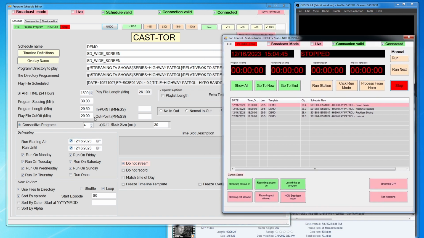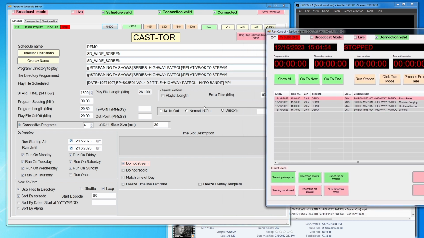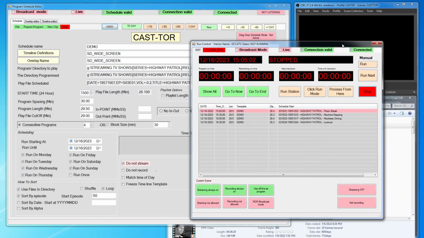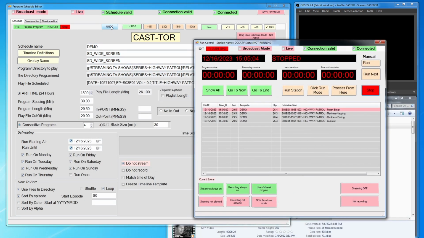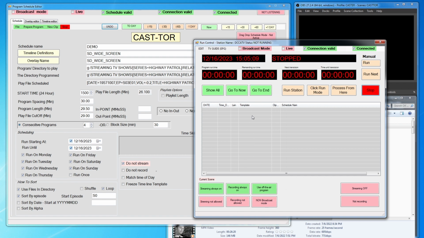Okay, so we ignore this. If you make a mistake and want to undo it, you press undo and it undoes.